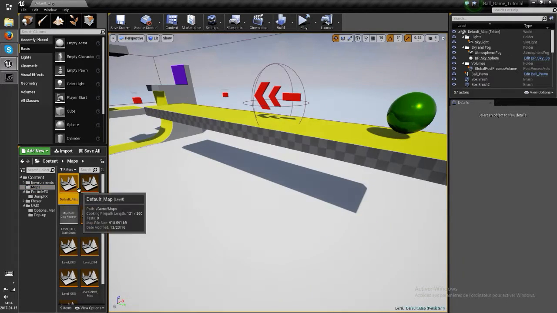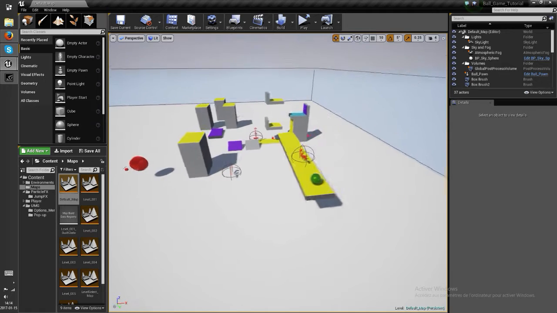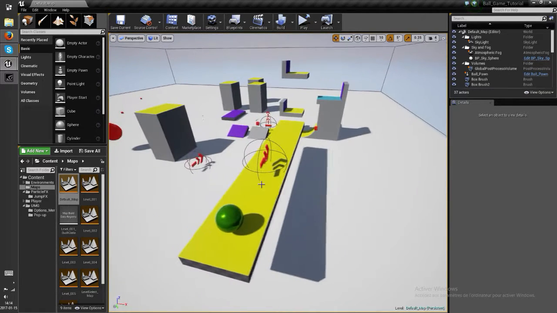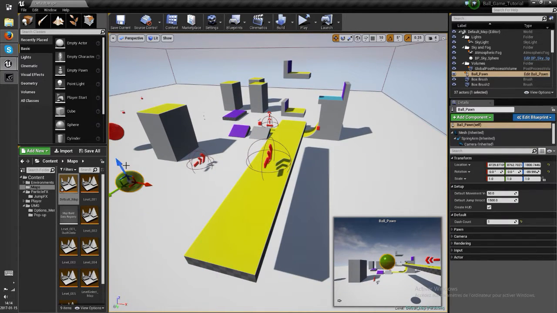Let's say we go into our default map, which is getting pretty full right now.